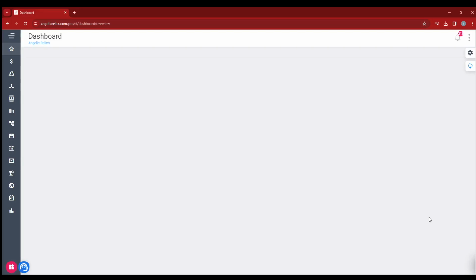Hi there. In this guide, we will go over the bulk create option in the product list module. First, we need to access the product module. To do so, please take the following steps.